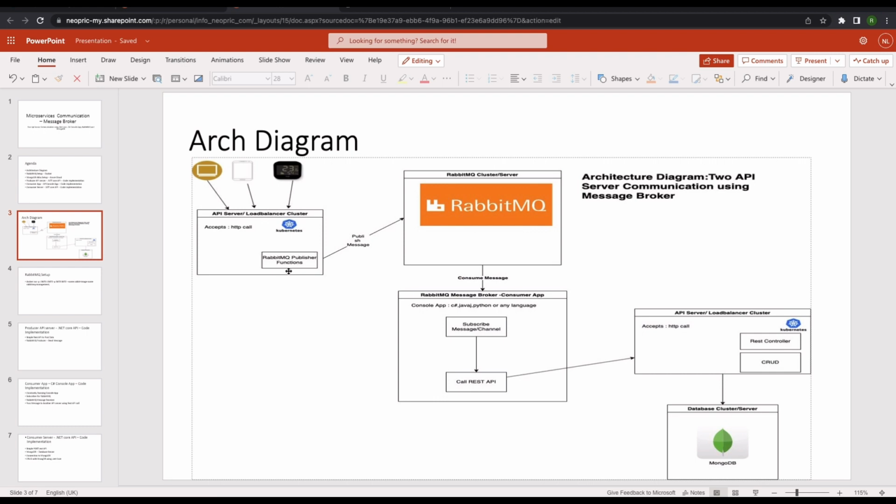We'll have a RabbitMQ cluster or server already running somewhere. Everything will be on our localhost for this tutorial, but let's assume that it's running on localhost on some port. So we'll publish that message, RabbitMQ will store that message, and we'll have one consumer app that will be a console application. You can create your console application, or any sort of application which can consume from RabbitMQ. I use C#. You can use Java, Python, or any language you want, to subscribe to that message.